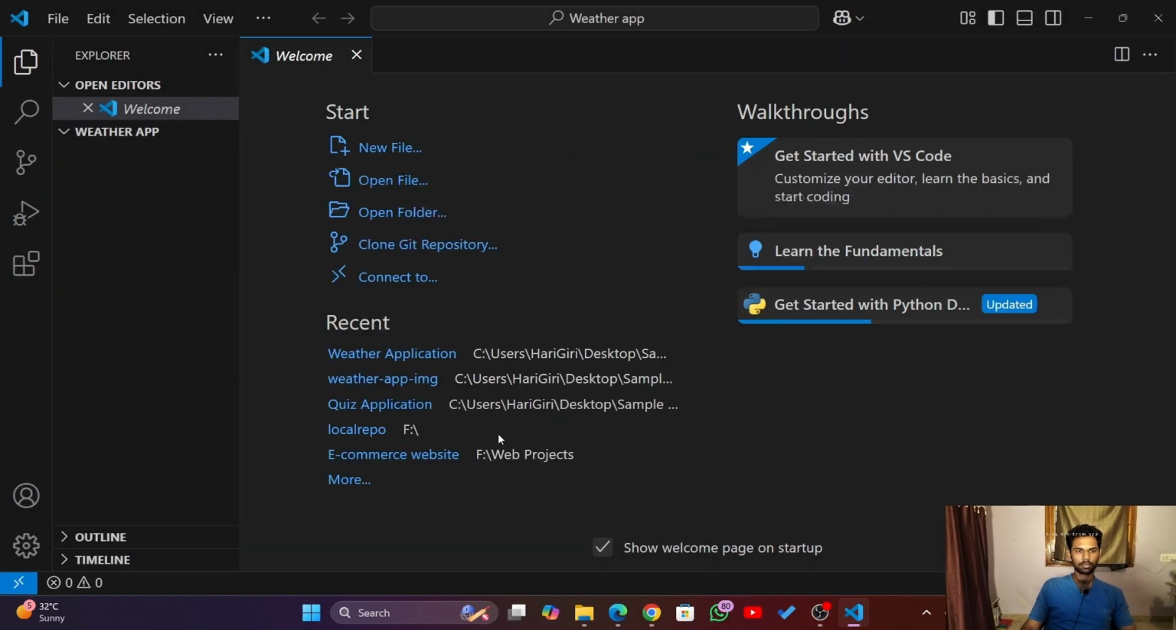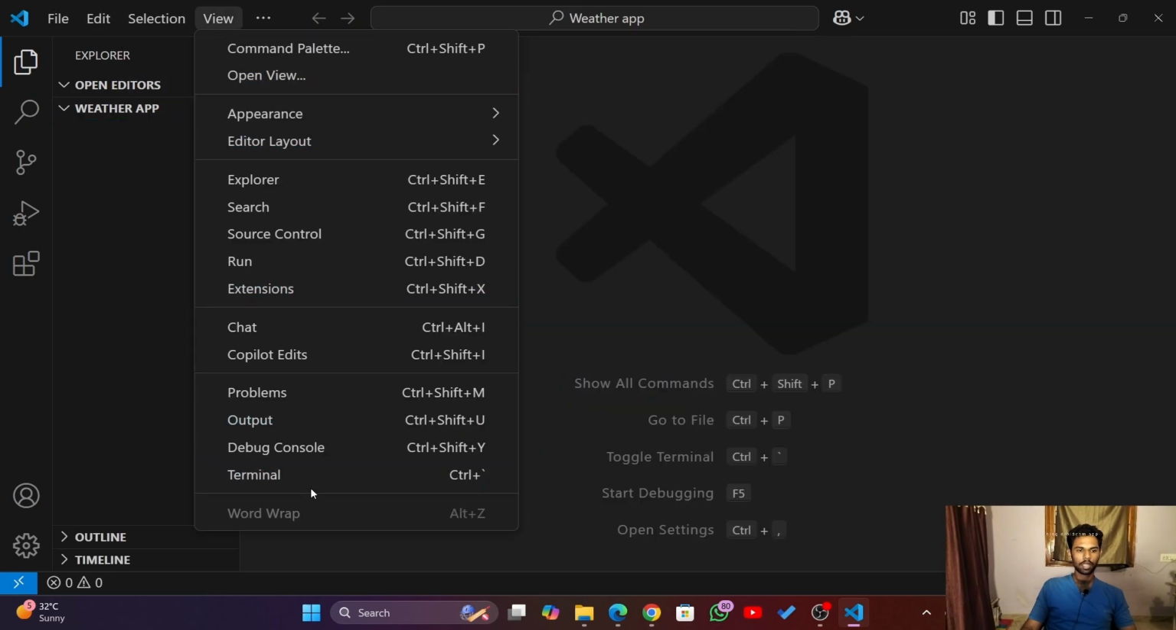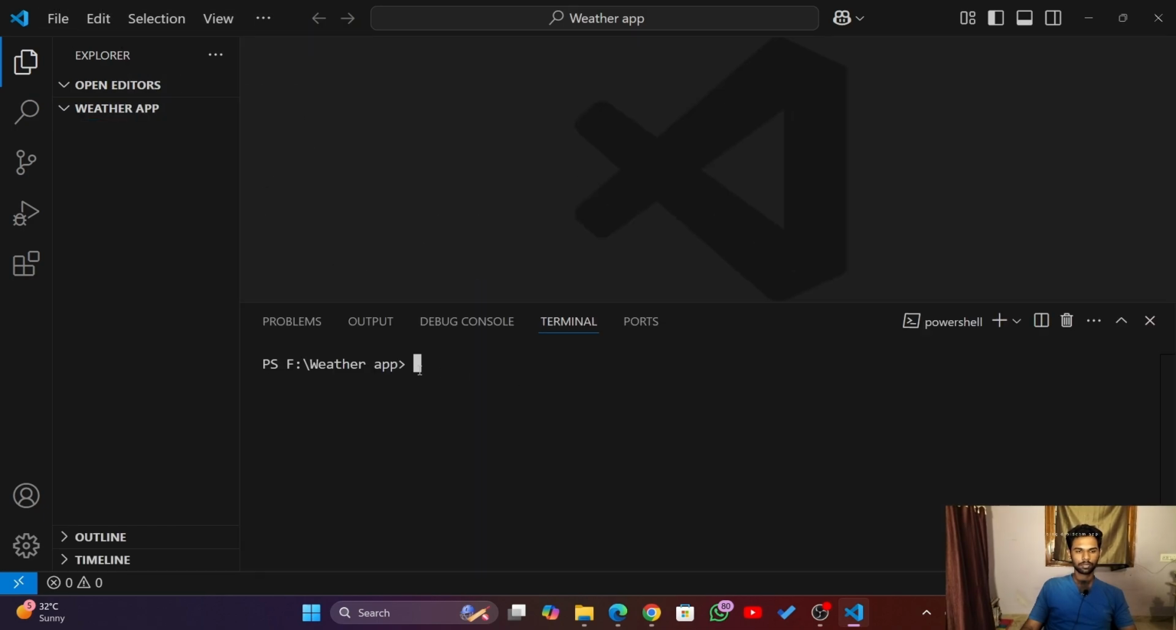Give yes, I trust the author. Now we are within that folder we have created. Go to View and open the terminal here. Make sure that we are within the weather app folder. Now let's initialize this one as an empty repository. Initialized an empty Git repository here.